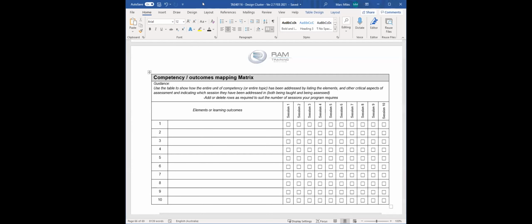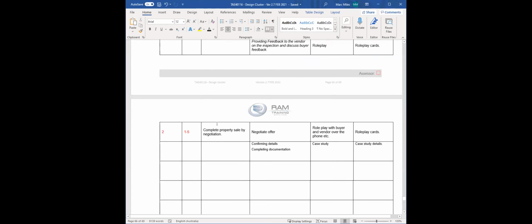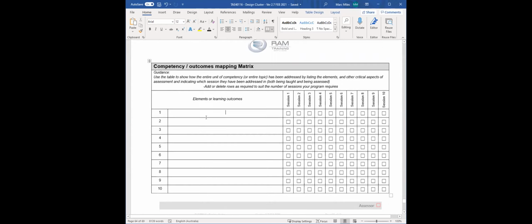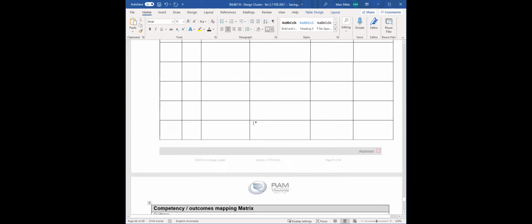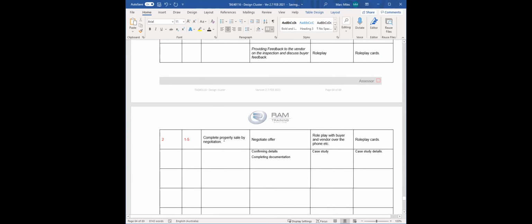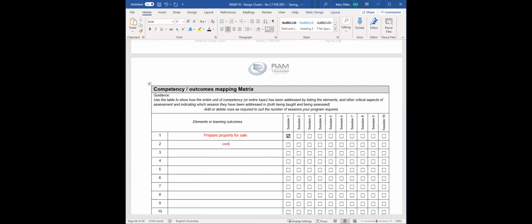Okay. Now we got element number one. What was element number one? We got prepare property for sale. All right, so prepare property for sale. And then we're going to tick session one. Okay, element number two, what was that? That was complete property sale by negotiation. And we're going to put in number two. Then we're going to put number three, number four, number five, and we're just going to tick the boxes as appropriate. Okay, hopefully that makes sense. If you're not sure, just go back to the one that we did previously.